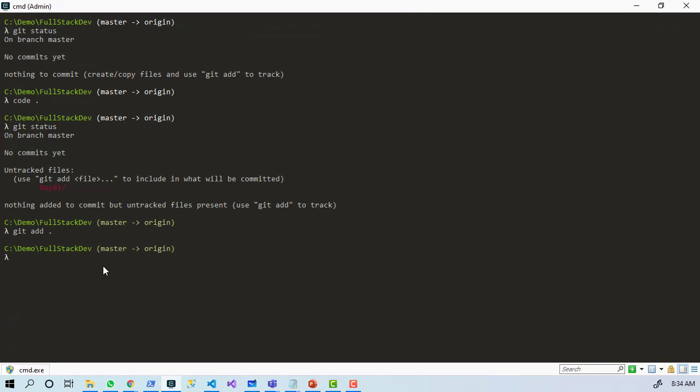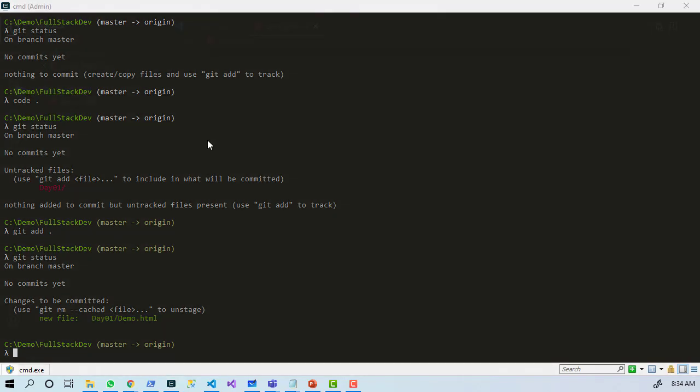And then once I do that, now notice the output of the git status command. Now it is saying that there is a new file that it has added, day01 demo.html. Earlier it was in red, now it is in green, and it is saying that it has been added to the local staging folder.